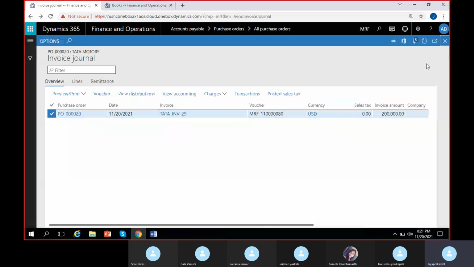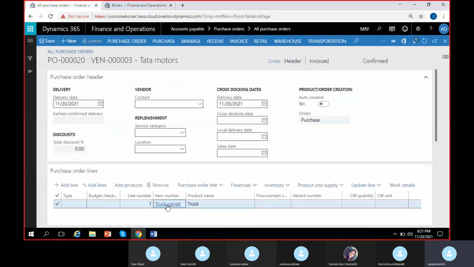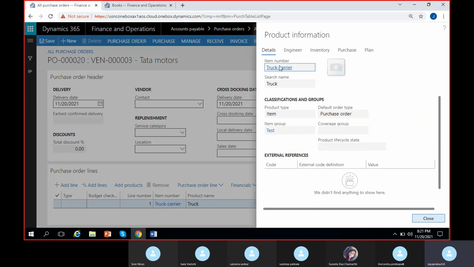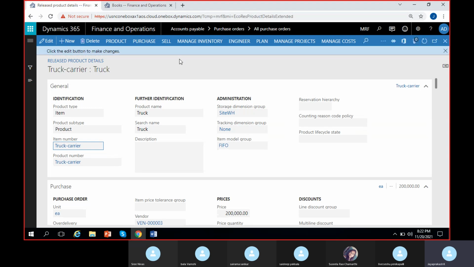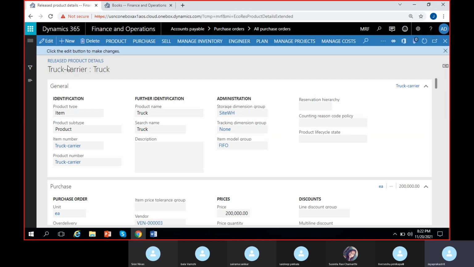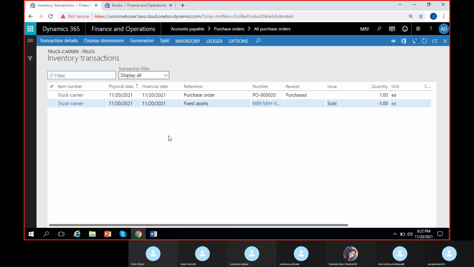So we can also go back to the item, if possible, and see what happened on the item. I just click on this truck, then the truck carrier. Manage inventory, inventory transactions. You can see one item is showing as purchased and sold, which means it came in and it went out. It's not sold now, but you only have the option of sold here.